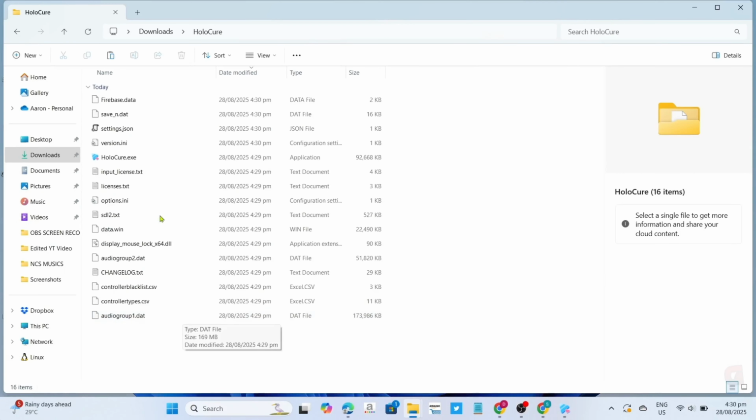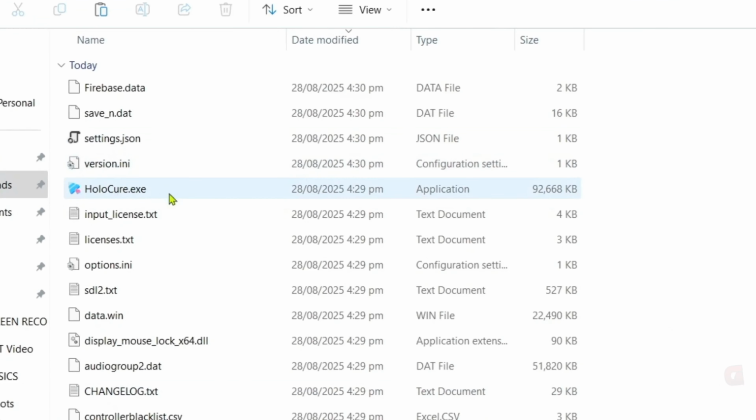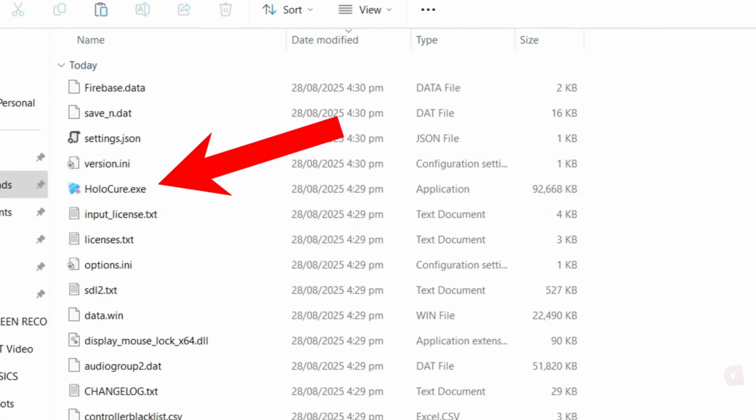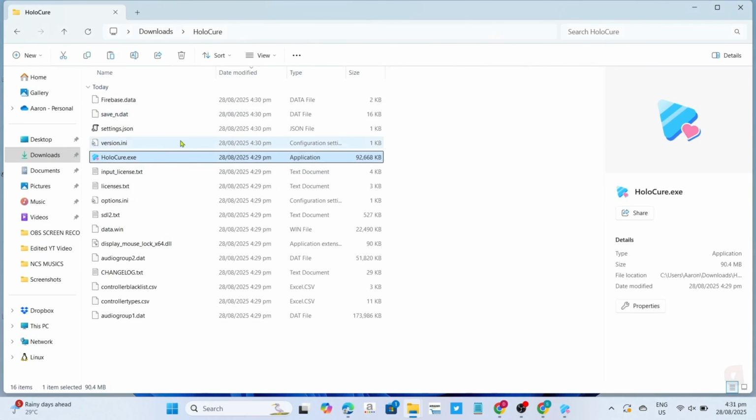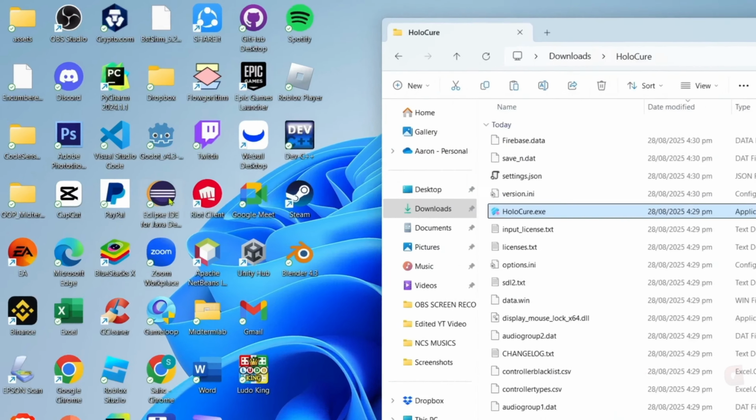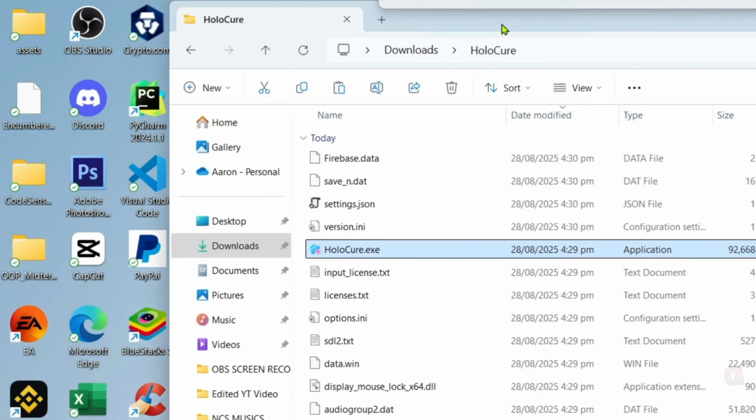Once it's finished, there you go guys, you will be directed to the extracted version of the file, and you can also see the game right here. But before we open the game, first, we will create a game shortcut for it so we can add the game to our desktop home screen. That way, we will be able to access it more easily in the future.